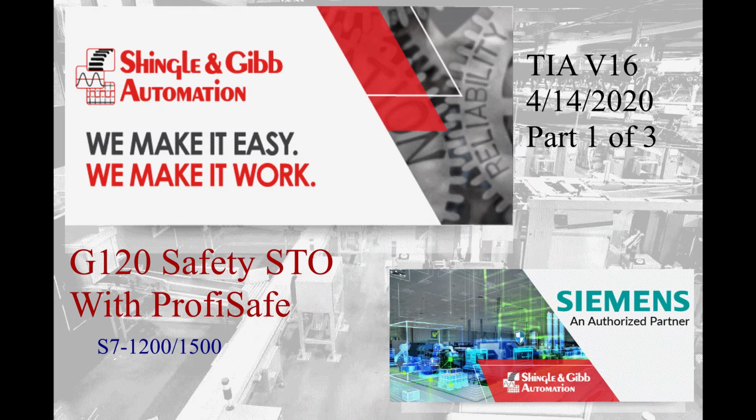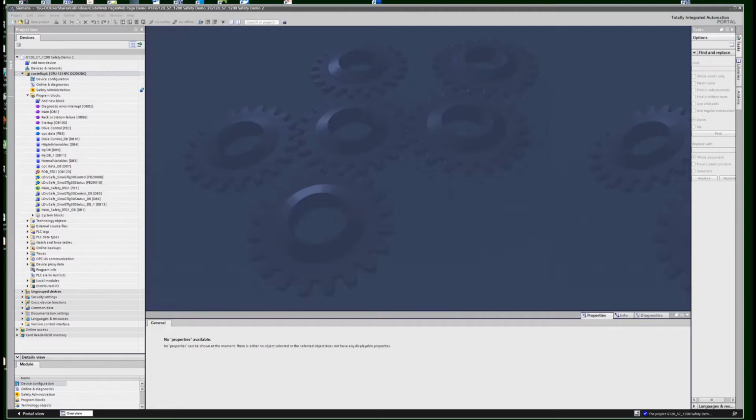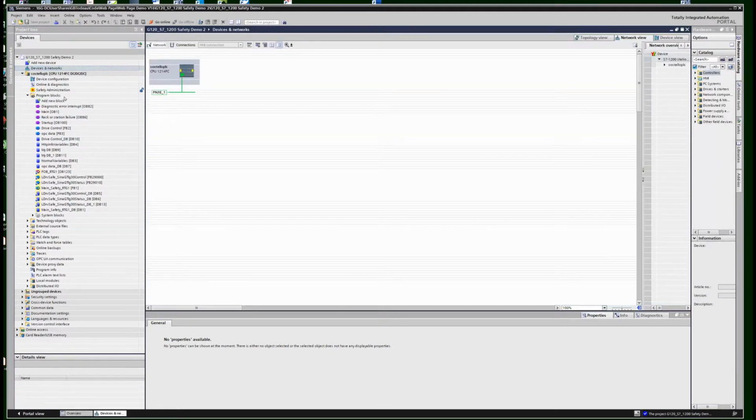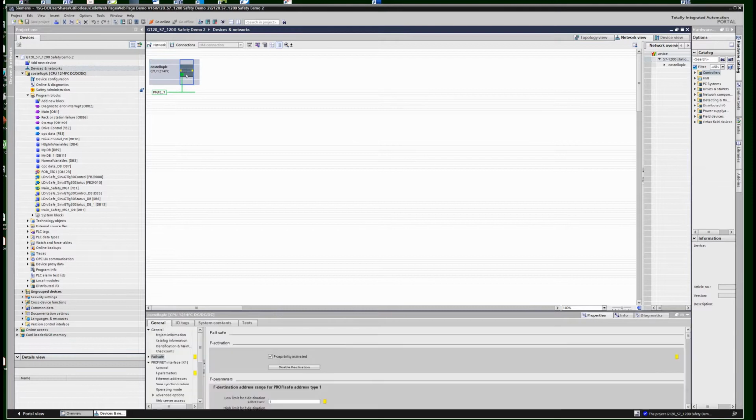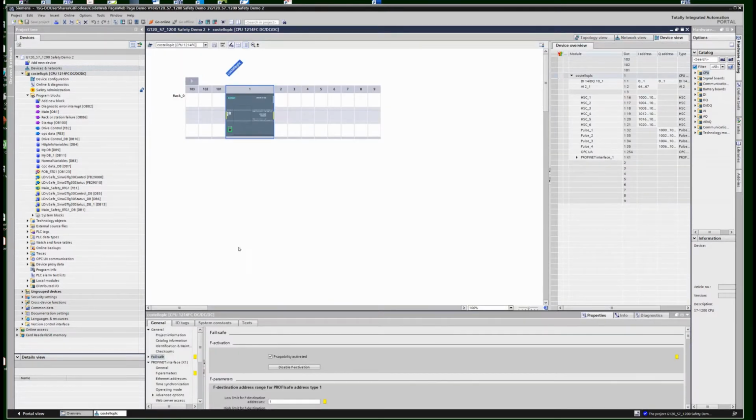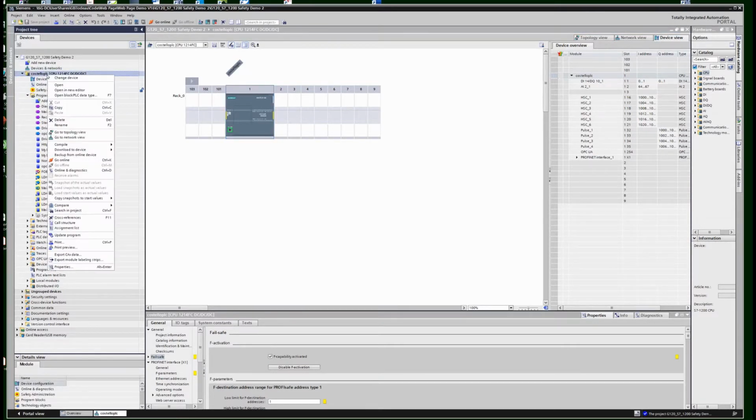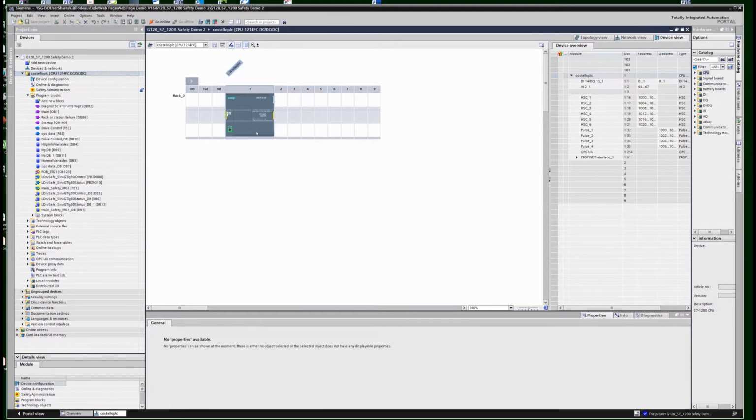In these videos, we will set up a G120 with the safe torque off on ProfiSafe with a S7-1200. Some things have been pre-done here just to speed them up. I have a 1200 in the project. I've turned on safety. I've actually already done a compile, so the safety blocks are already in the program block tree. The safety block that you really care about is the main safety. That's the only one we'll be working in as far as safety goes.